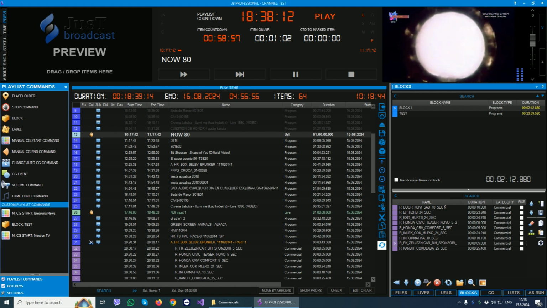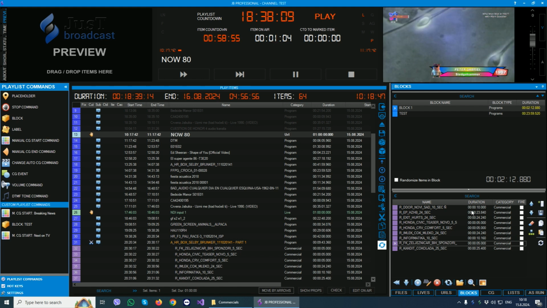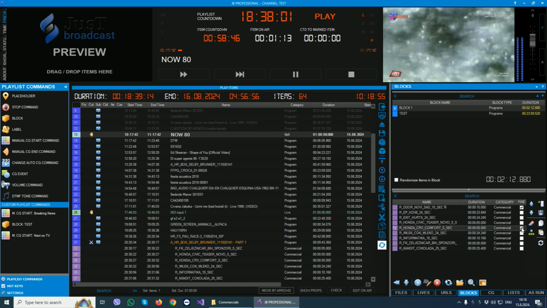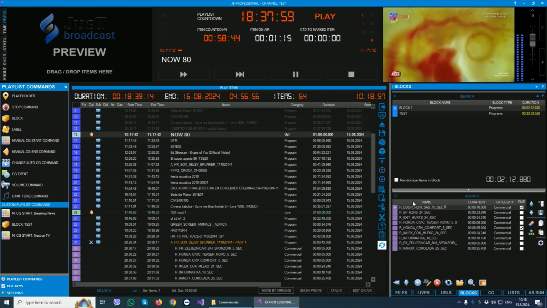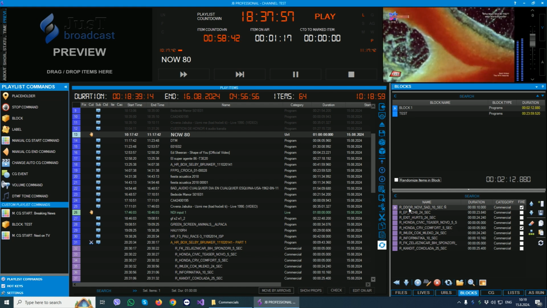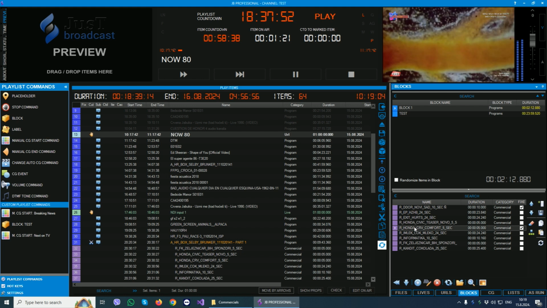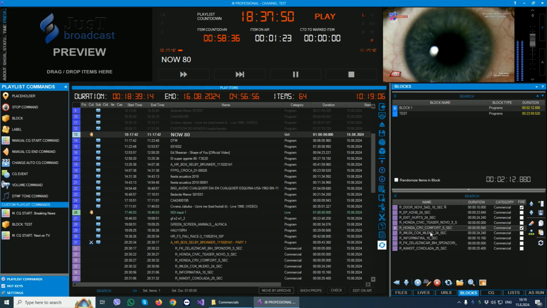But also we can fix the position of each file in the block. For example, we'll fix the position of this file here and 2, 3, 4, 5th here. So if you use a random option, this file will always be in the first place, this file will always be in the 5th place, all other files will randomize.